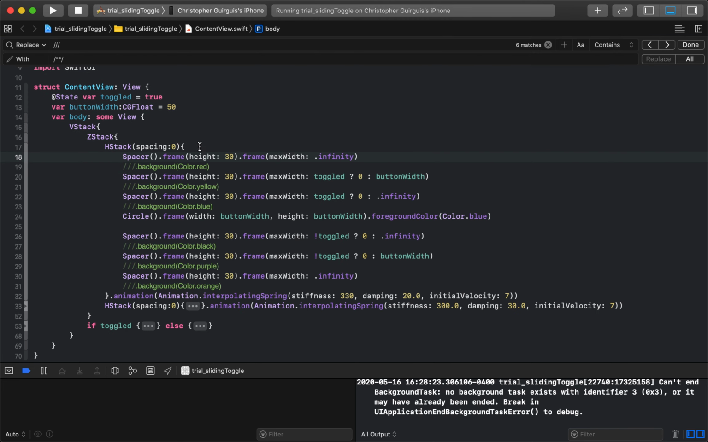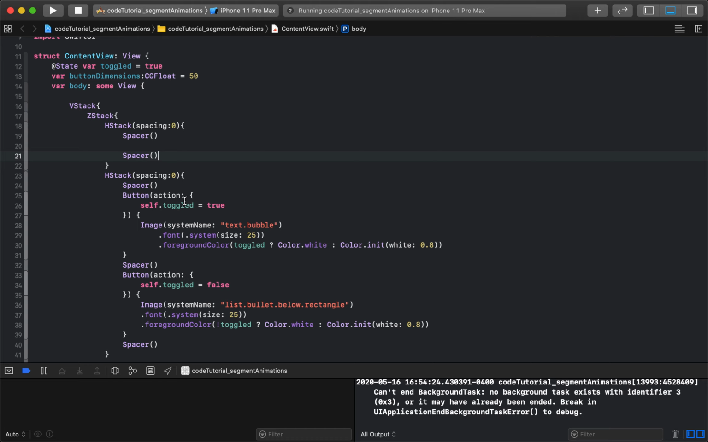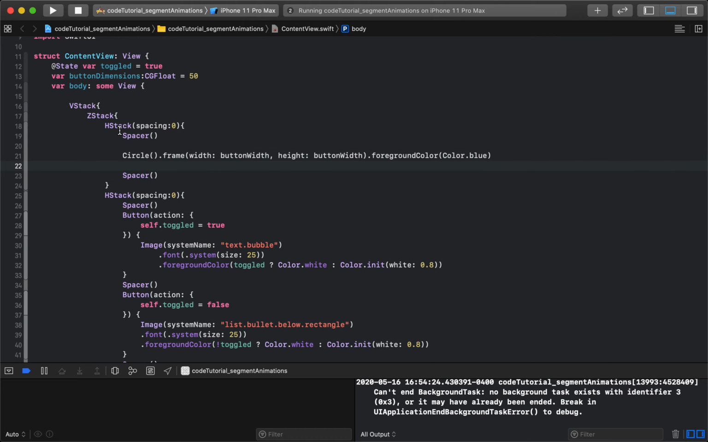So what we're going to do is we're going to start by putting the circle that we want to create. This is the project we're working on. I'm going to put a circle smack dab in the middle between those two spacers. Okay? I'm going to change this to button dimensions.